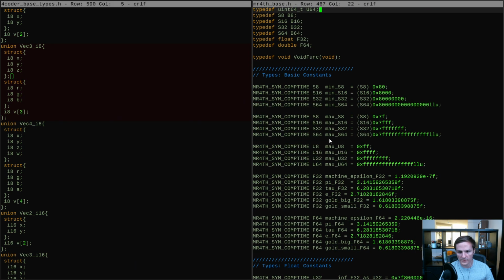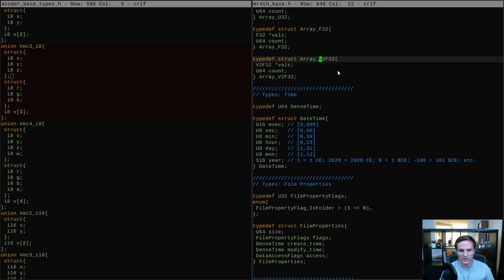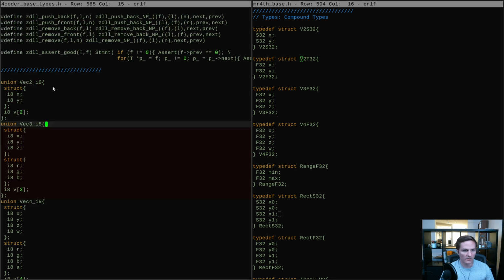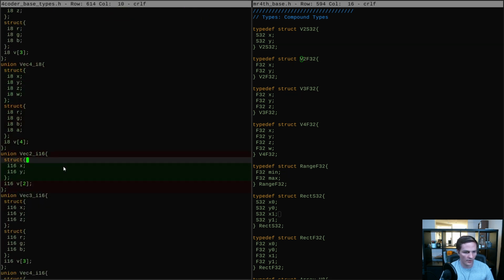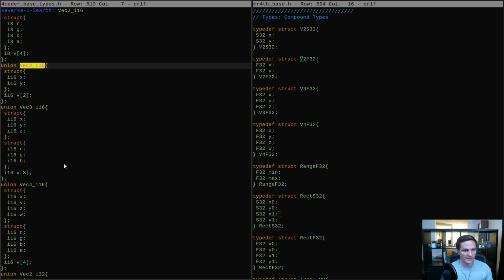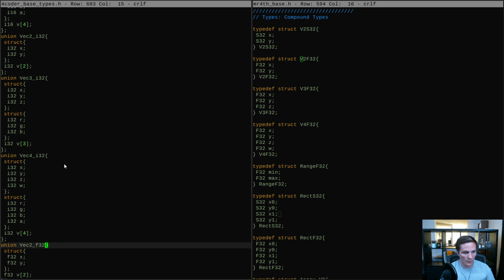Vector types. They have new names again. V2F32 is my V2 Vec2 over here. Man, I had a lot of these too, didn't I? I32, I16. Man, I went all out just filling in all the different types. Wouldn't do that anymore.